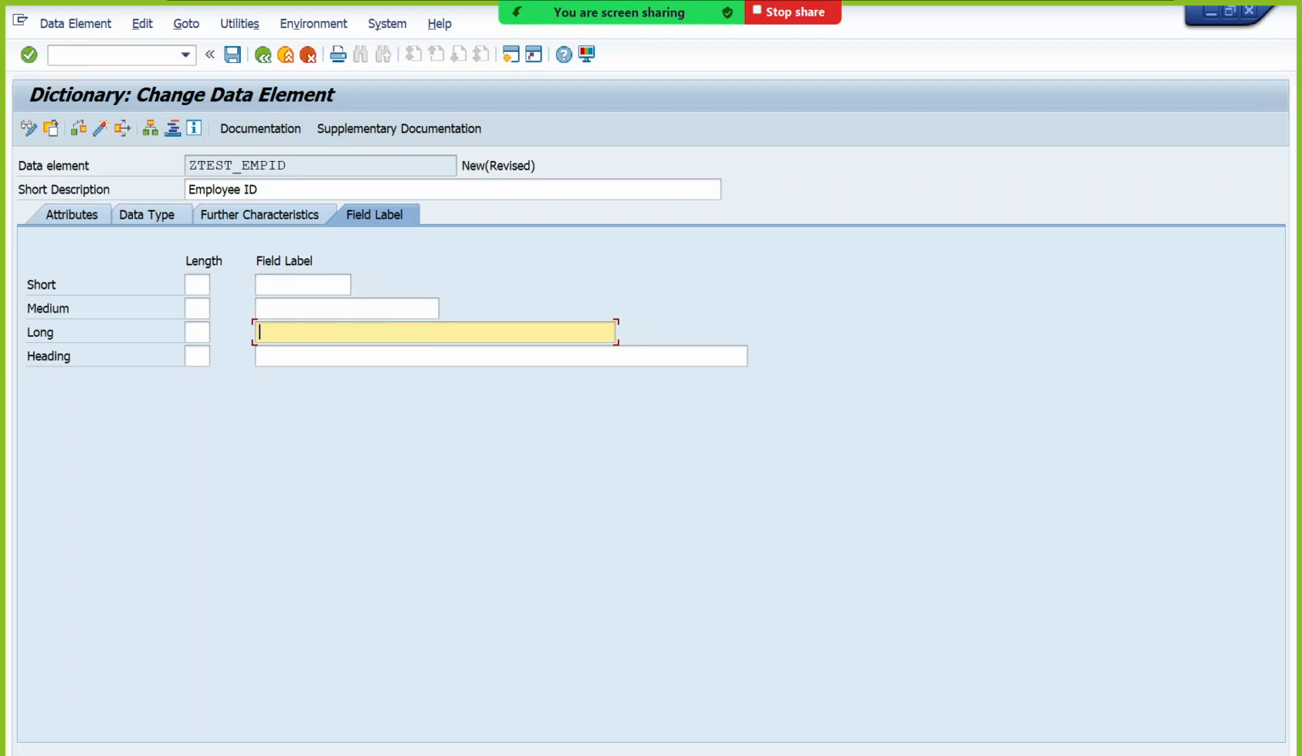Field label is nothing but the report heading, right? If you take any Excel file as an example, in the heading we maintain the description of the field, for example, Employee ID. Like that, this is the field heading. I'll maintain the same for long, medium and heading. Press enter. It will automatically assign the length. Then activate the data element.